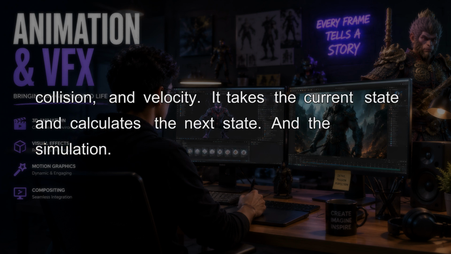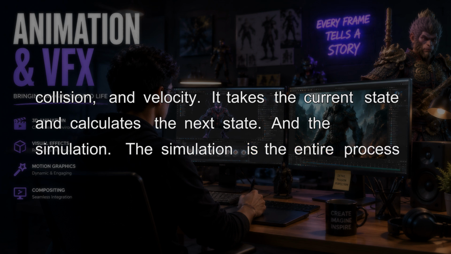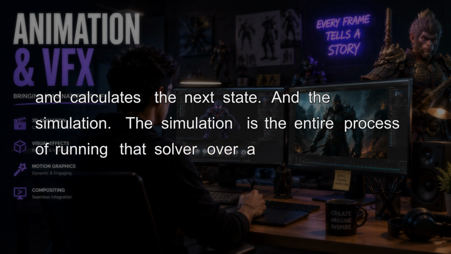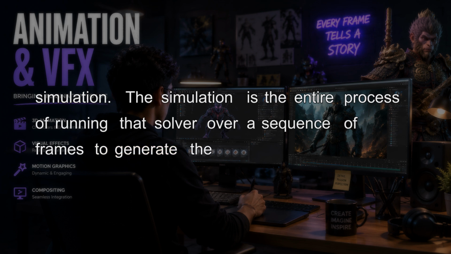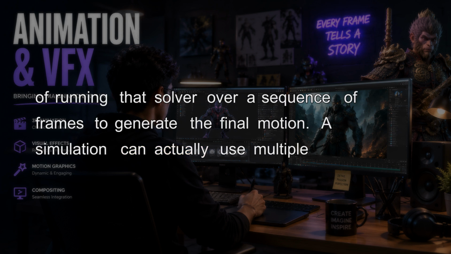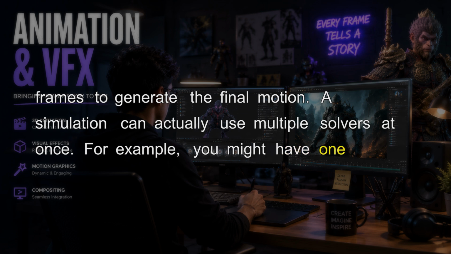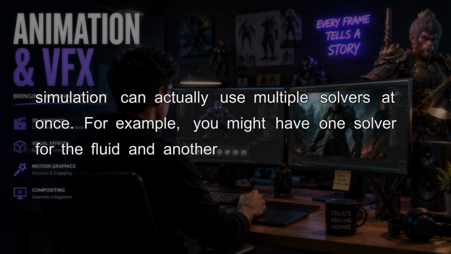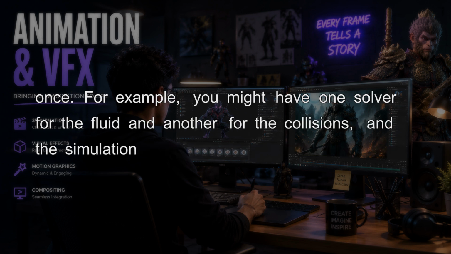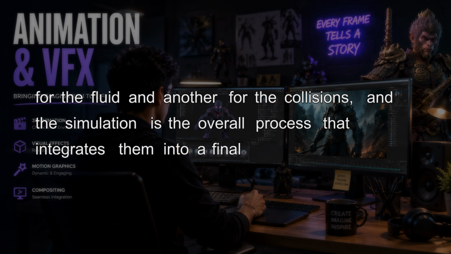And the simulation? The simulation is the entire process of running that solver over a sequence of frames to generate the final motion. A simulation can actually use multiple solvers at once. For example, you might have one solver for the fluid and another for the collisions, and the simulation is the overall process that integrates them into a final animated result.